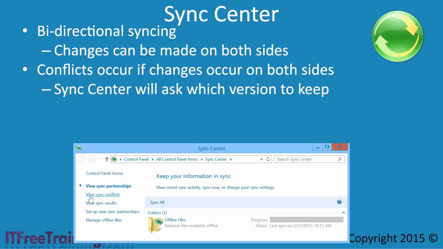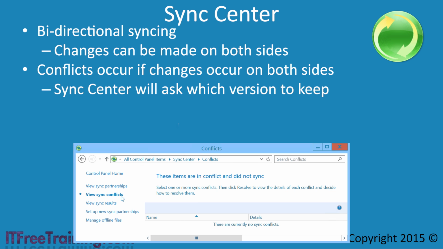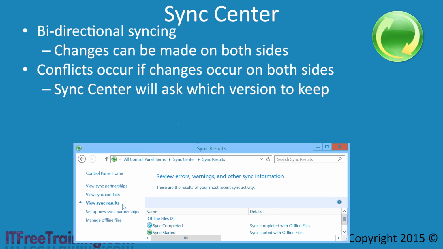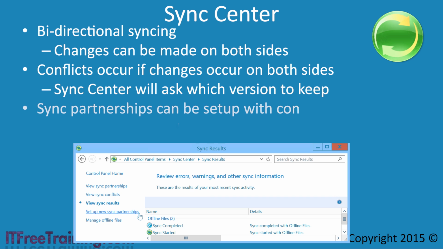If I select the option View Sync Conflicts, this will show any conflicts that currently exist. There are none at present. The next option, View Sync Results, will show the result of the last synchronization. This process will happen in the background and should be transparent to the user, but it is possible to manually start the sync process. The next option allows additional sync partnerships to be set up. For example, you could set up a partnership with a compatible mobile device. The last option is Manage Offline Files. This contains all the options for offline files. In the next video, I will have a look at these options.